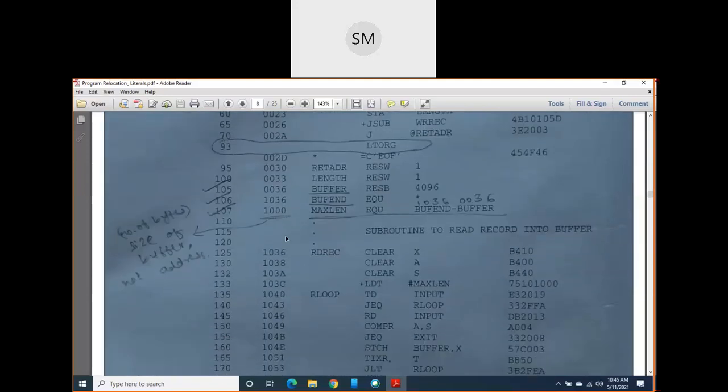If you observe line number 107, the address is 1000 here. Its previous line, 106, was 1036, and its previous one was 0036. After 0036, it directly increased by 1000. You already know why: because the size of buffer is 4096, and if you convert 4096 into hexadecimal, it becomes 1000. Then you add that 1000 to this 36 and it becomes 1036.